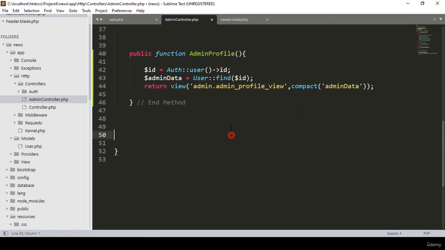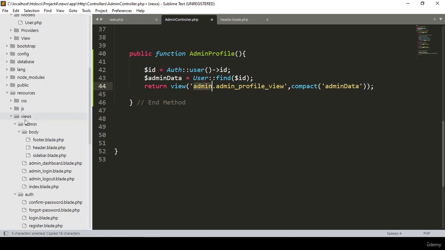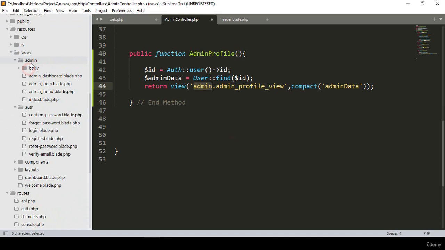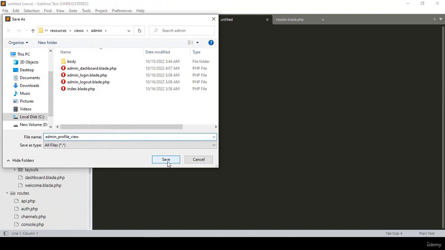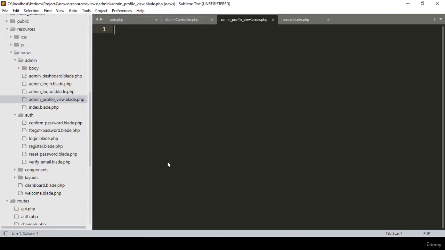Now let's create this admin profile view page in our admin folder. That means in our view, then admin, into the admin folder. I want to create another new page. I click save as, and I name it admin_profile_view.blade.php. Okay, so that will be our file.